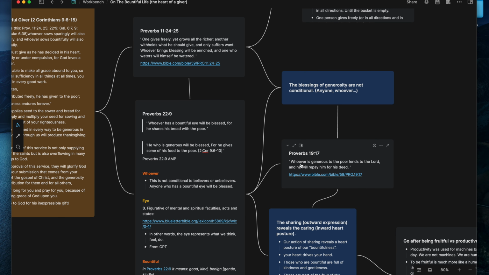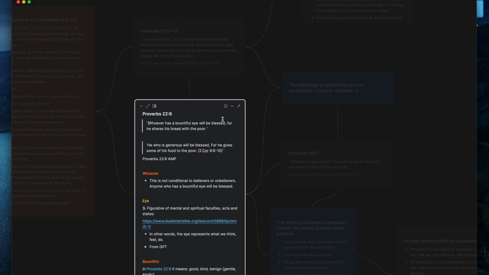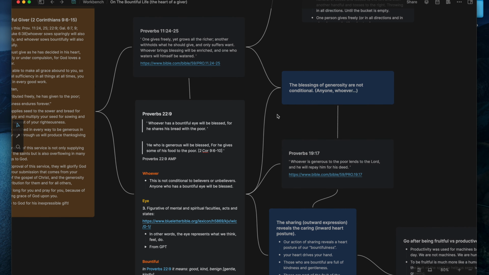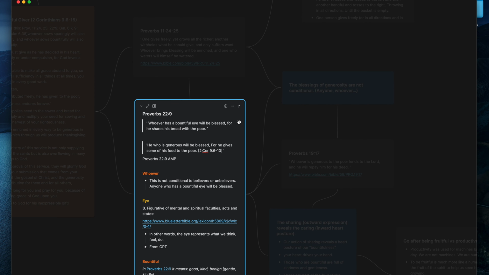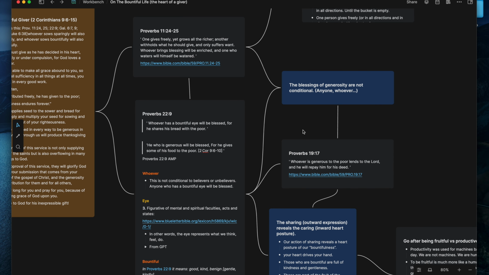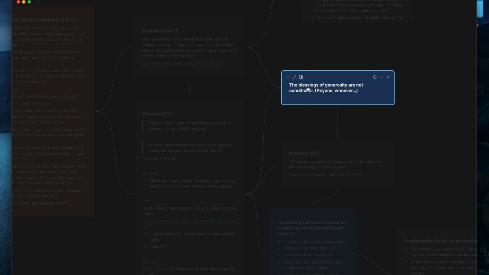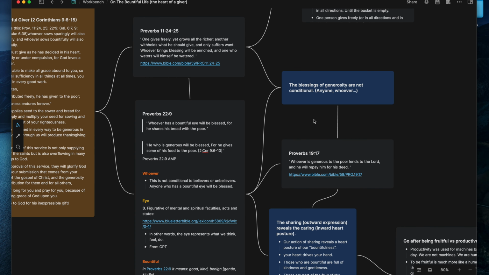So there's a connection here. Whoever, right? And so I thought, anyone who follows the principle of these proverbs is going to receive blessing, whether you follow Jesus or not. The text here is indicating that anyone who follows these principles would receive blessing. So I created a card and colored it blue, indicating that this is a new idea, right? And I drew connections from this card to the proverbs.